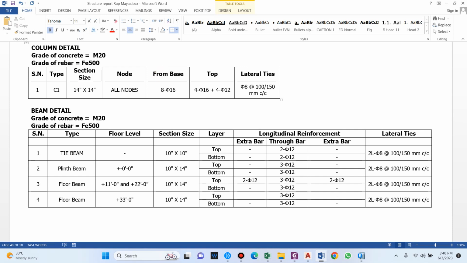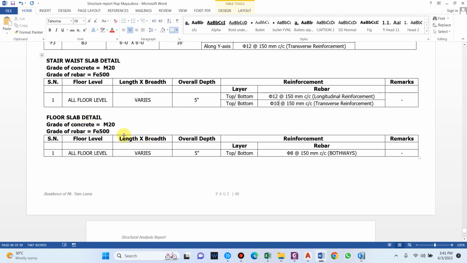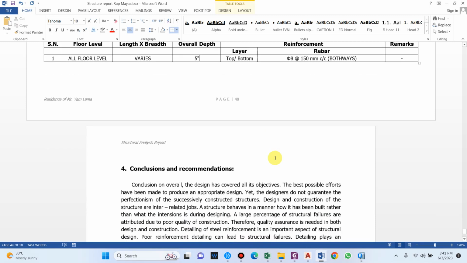From base to plus 22 feet dash 0 inches. So we'll curtail the bar at the topmost floor. Stair waist slab detail, so it will be 5 inches, all floor same, and 12 bar at 150, 10 bar at 150, that is okay. Similarly, floor slab detail, 5 inches, 8 bar at 150 center both ways.